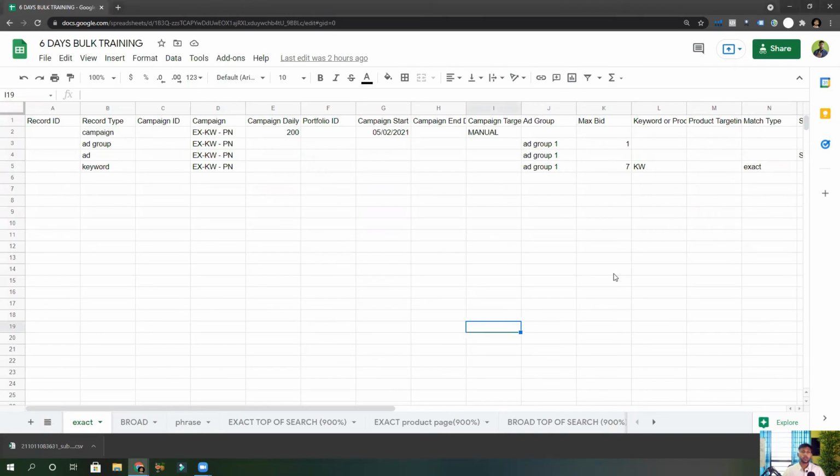Now let me show you how to create campaigns in a bulk sheet. I will provide you all these formats. Let me first show you what these are exactly. For an exact match campaign without any placement optimization, you need to use this template. Now how to use it, I'm going to show some examples.